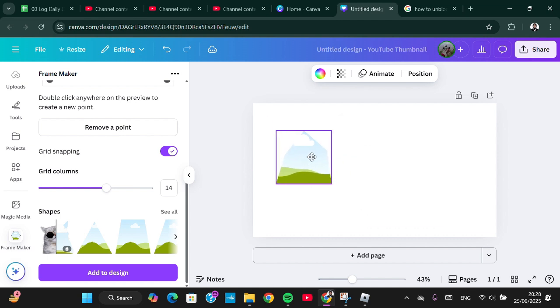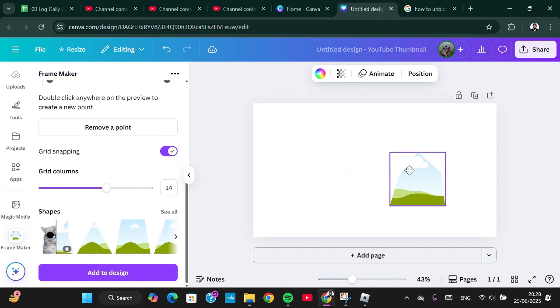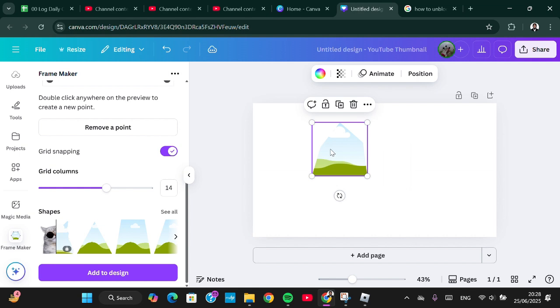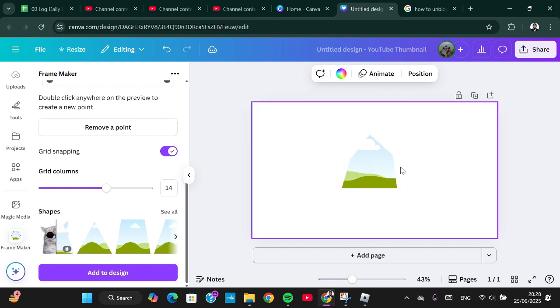Alright, and now as you can see that the shape has been added to my design. Okay guys, and that's all the way to create a custom shape in Canva.